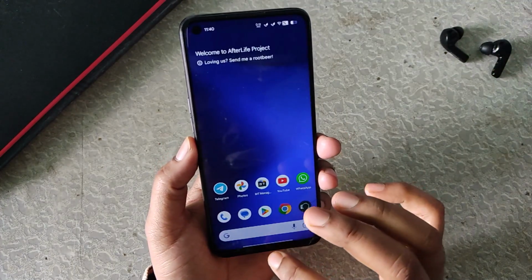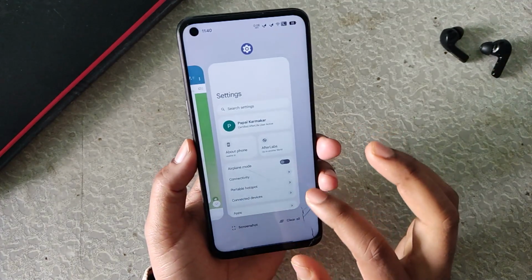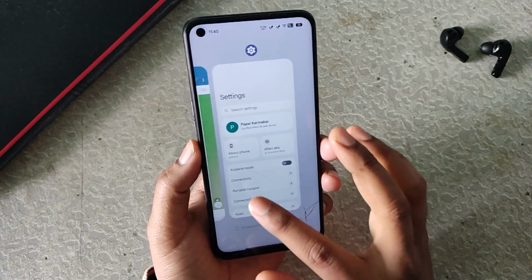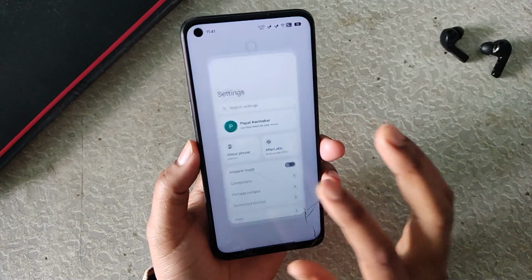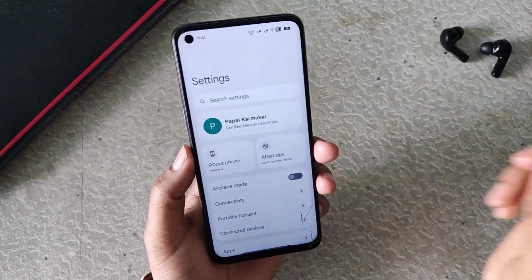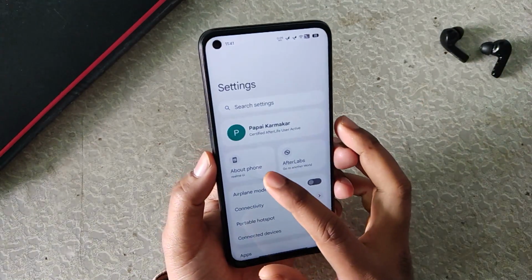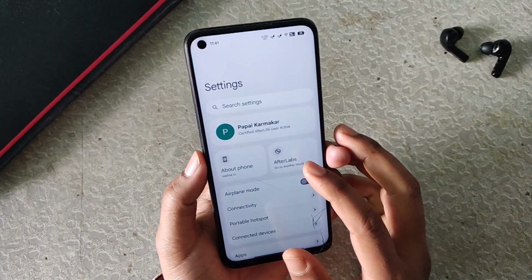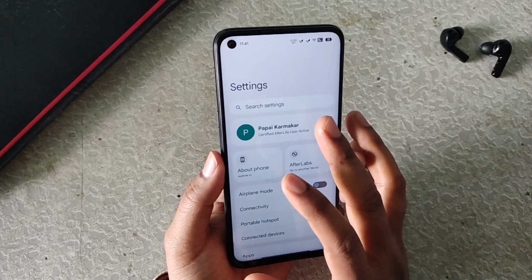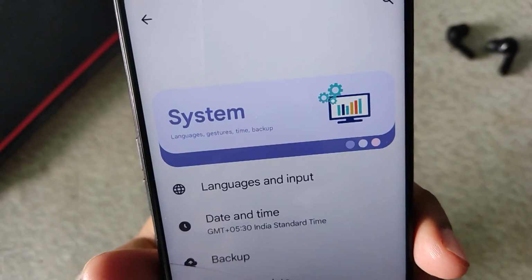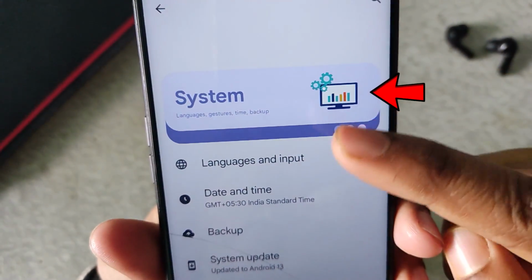Talking about the recents panel, the recents panel looks like this. You only get the clear all button and screenshot button, so you don't get a lot of customization but some amount of customizations. In the settings UI it looks quite different from other ROMs. You get the about phone, the AfterLabs, which is the customization center, and in the top you get the user details. Now in the bottom you get the system, and in all the settings you get some kind of animations.